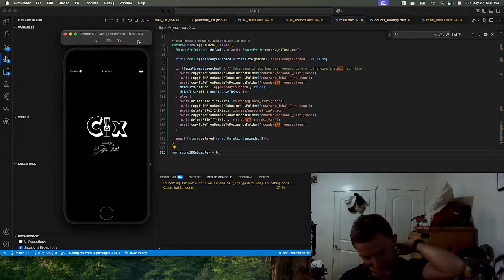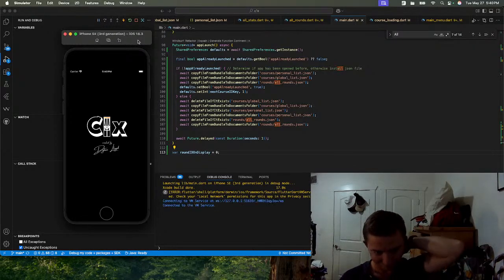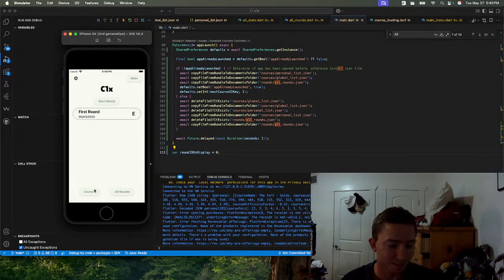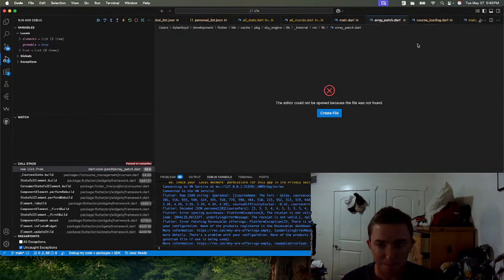Let's see. And it's working. Wow. Now we're getting new errors, but at least the app is loading, so.